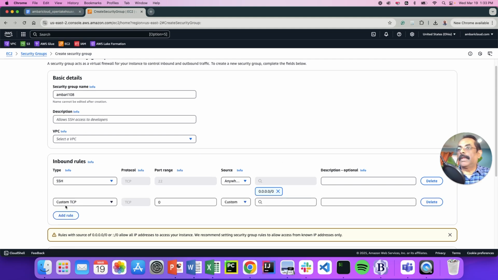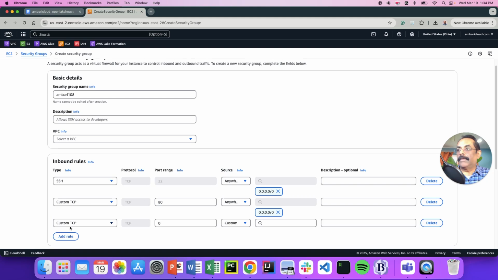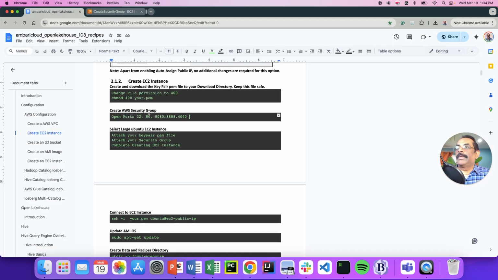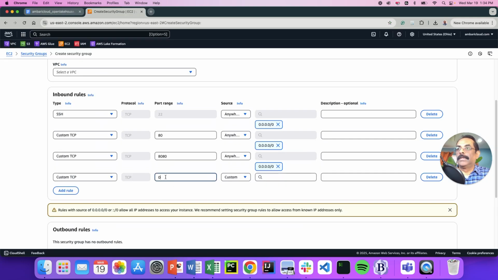Okay, then add 80. Okay, and then we're going to use anywhere, then add one more rule, then we're going to use 8080 again anywhere, then we're going to add one more rule. Let's go back to our document here, and 8888, so four 8s. Okay, 8888, and then anywhere.